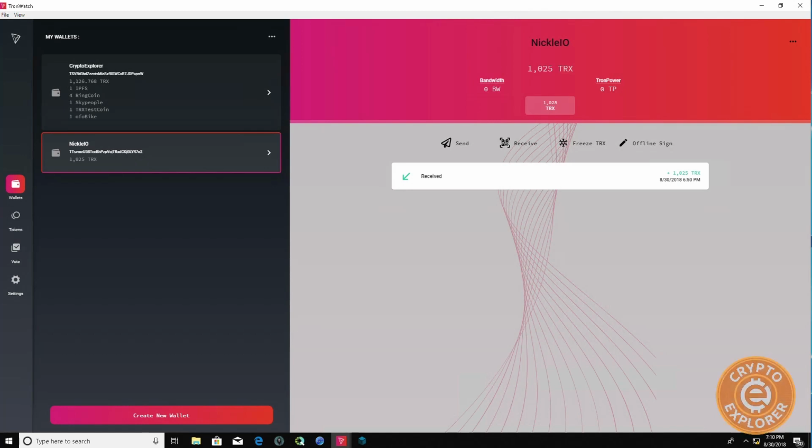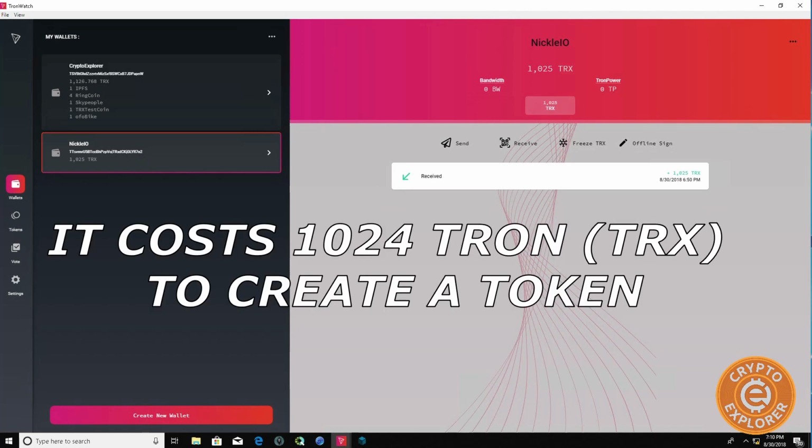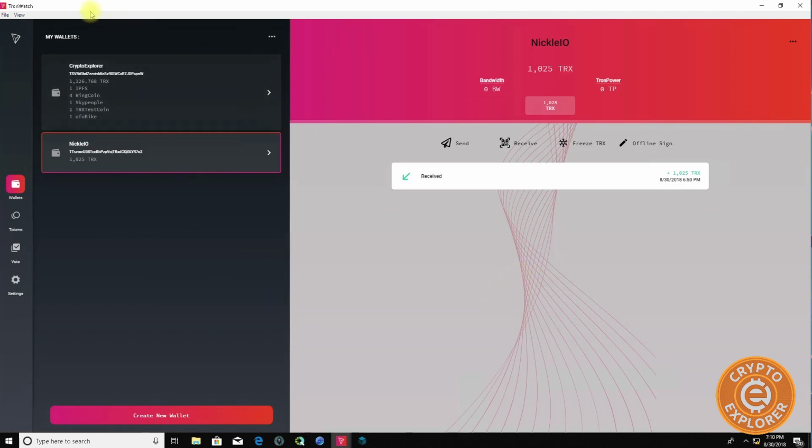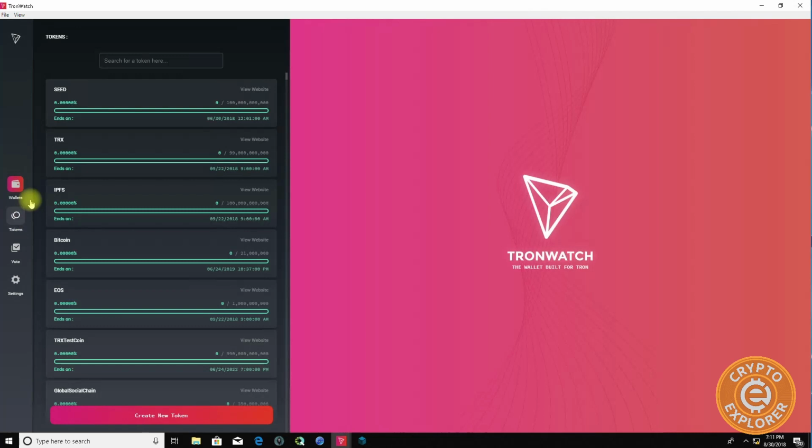To deploy your own custom token on the Tron network, you'll need at least 1024 TRX. And we're going to do it here in the Tron Watch wallet. So to create your token, just go to tokens and then click on create new token.